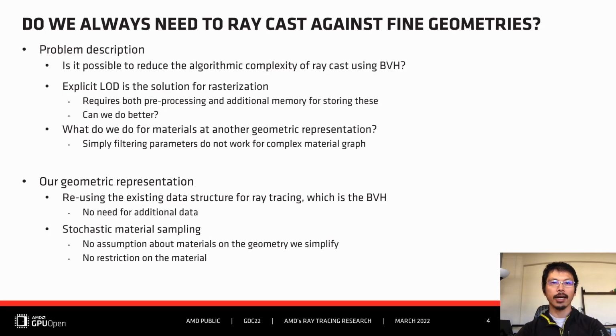If there is a way to reduce the algorithmic complexity of the raycasting using BVH, it would be great. If we look at raster graphics world, people have been using LOD or level of detail, which requires both pre-processing and additional memory storage. However, having an explicit LOD is quite a lot of work. Therefore, we explored if there's a better way to realize this goal in the ray tracing context.